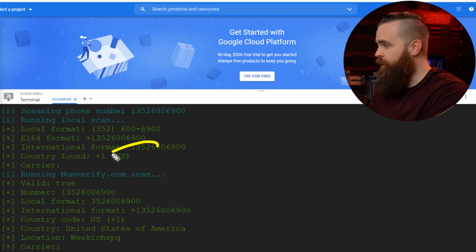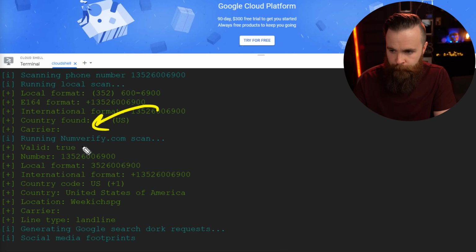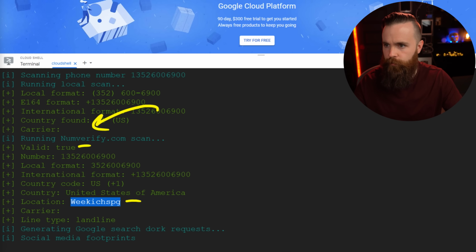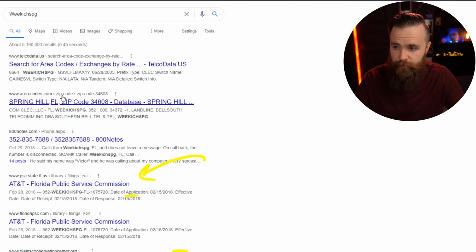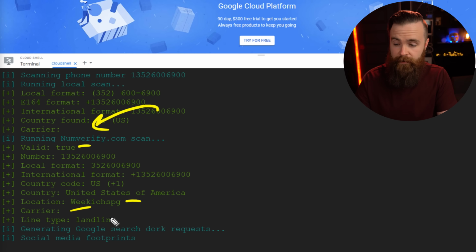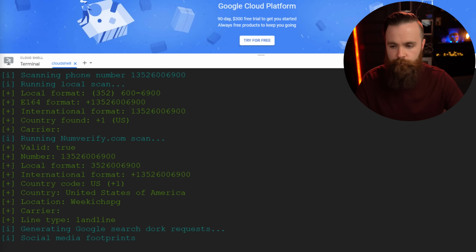It first ran a numverify scan. It validated that the number is true or real, got me a location, which whatever the junk that is, let's Google that. What is that? I think it's some kind of carrier code or something. Okay, so it seems to be near Spring Hill, Florida, Gainesville, Florida. Got that, okay. Didn't find carrier info, but it did identify that the phone number is a landline. Cool, what else we got?